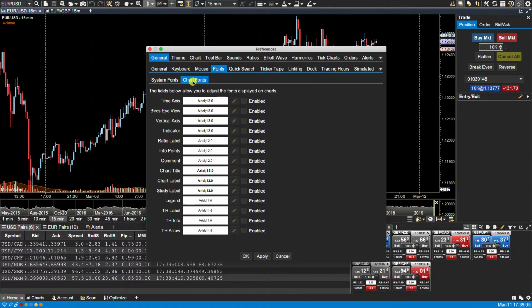On the Chart Fonts panel, changes can be made to fonts to the following fields: time axis, bird's eye view, vertical axis, indicator, ratio label, info points, comment, chart title, chart label, study label, legend, trade history label, trade history info, and the trade history arrow. So let's select here the time axis and the vertical axis.